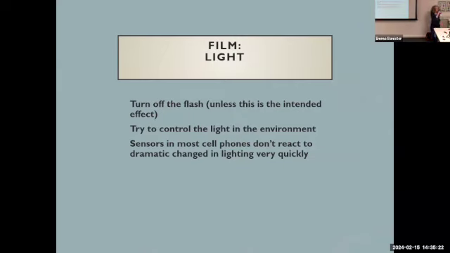Light. Turn off the flash in your cell phone. I always have it off, unless your intention is to have the flash, unless you are in complete darkness and you want to turn it on because you want some kind of spooky mode, walking around a dark alley somewhere. It's always about your intention, right? Make things intentional and not a mistake. And when you make a mistake, turn it into intention. Pretend that it wasn't a mistake.